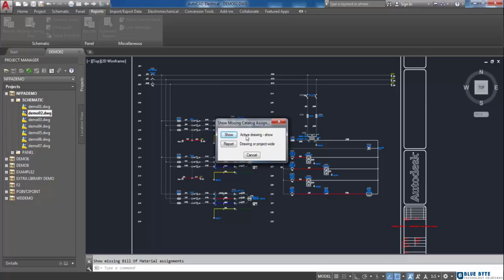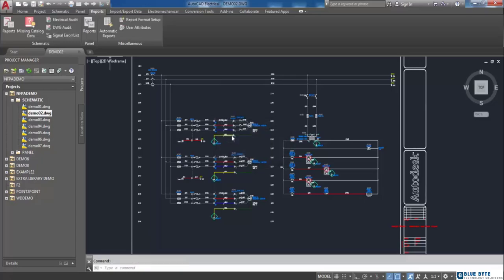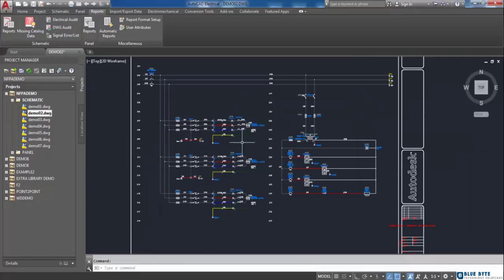When you choose the Show button, the components that do not have catalog data will be highlighted. If you zoom in or zoom out on your drawing, the sign will be eliminated. To explain the other option in Missing Catalog Data, I want to go back to this tool.